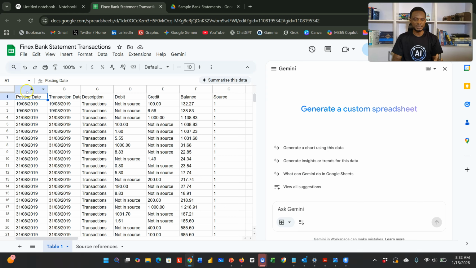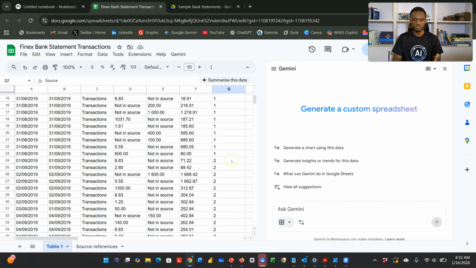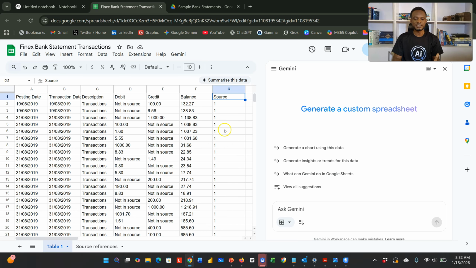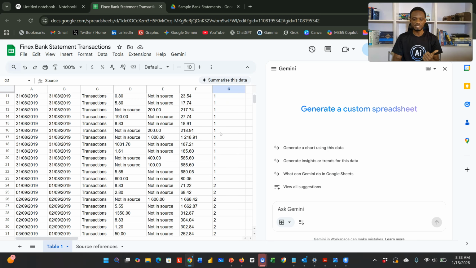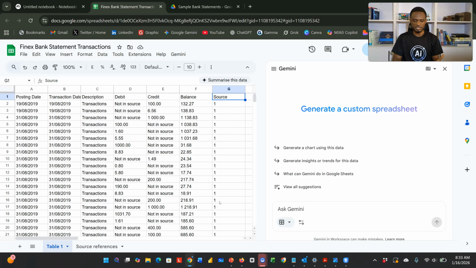So you realize that I have my posting date here, my transaction date, I have my description, debits and credits. Then I have my balance as stated. Then it includes the source. So you notice that for each transaction, I have the source, which is number 1 for August statement, and then number 2 for the September statement. Now let's do a little cleanup.